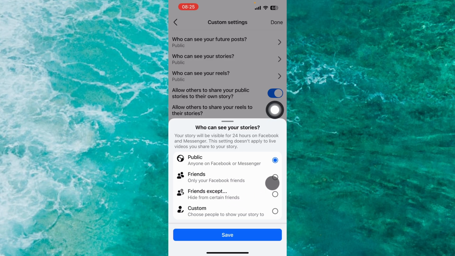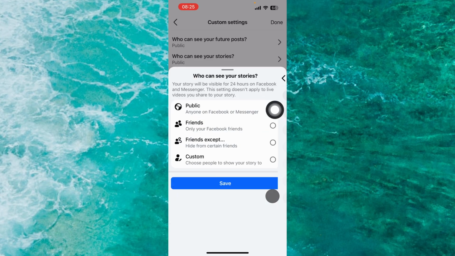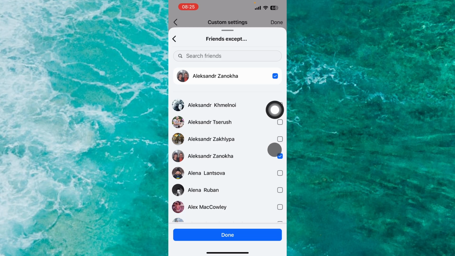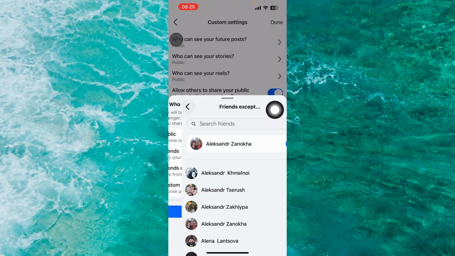Friends: only friends can see your stories. Friends except: hide from certain friends. Select one of your friends, and then tap on Done. That means only this specific person cannot see your story, and everybody else on Facebook can.